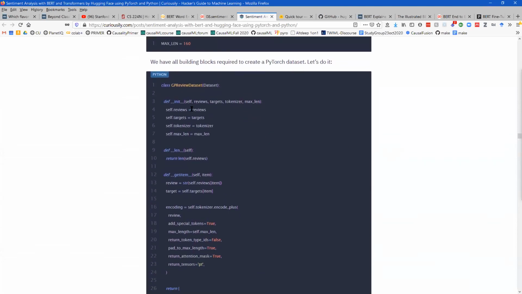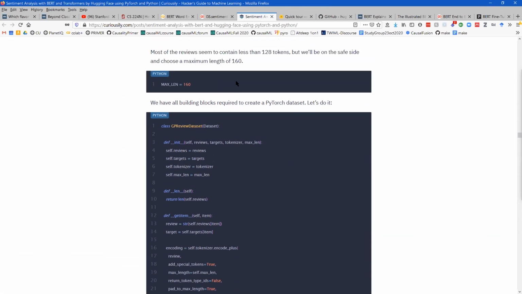Let's see if we understand all the pieces. The reviews are the reviews, the targets are the targets. The tokenizer is the tokenizer that you've imported. The max length is what they said was going to be 160.